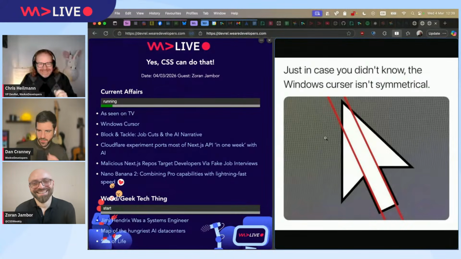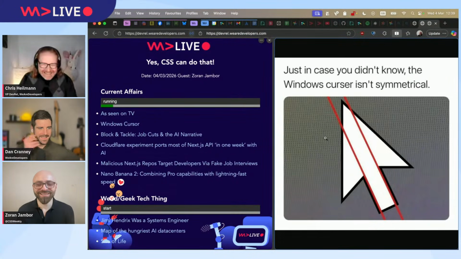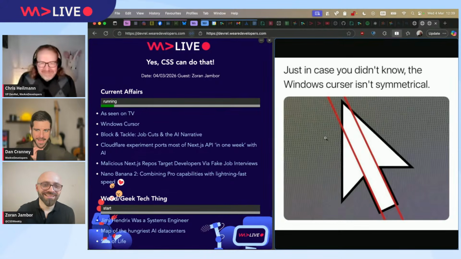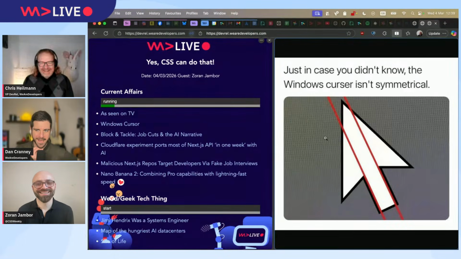Oh, wow. I didn't even notice that. Me neither. Isn't that bad? Yeah. We were so focused on the asymmetrical arrow that we didn't actually notice that. Yeah, it's a good point. It's still irritating though. Yeah, it's a shame I don't work at Microsoft anymore.